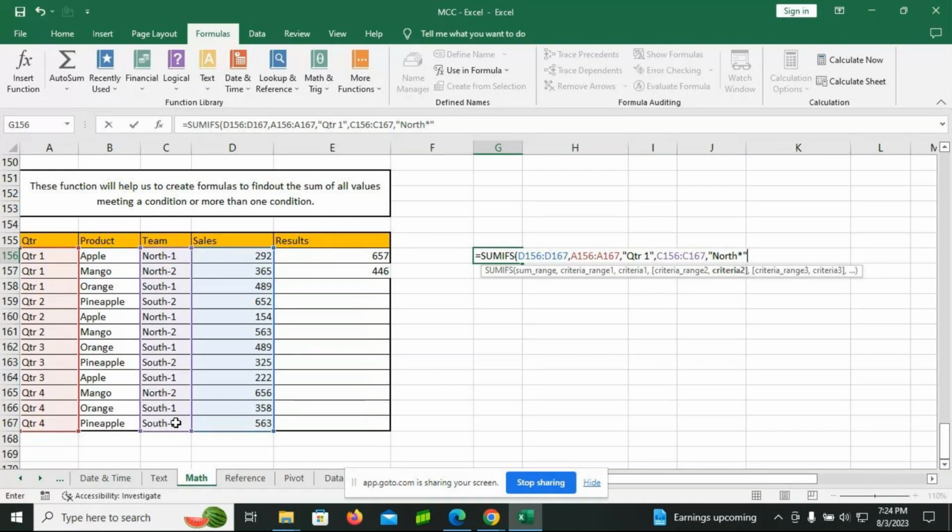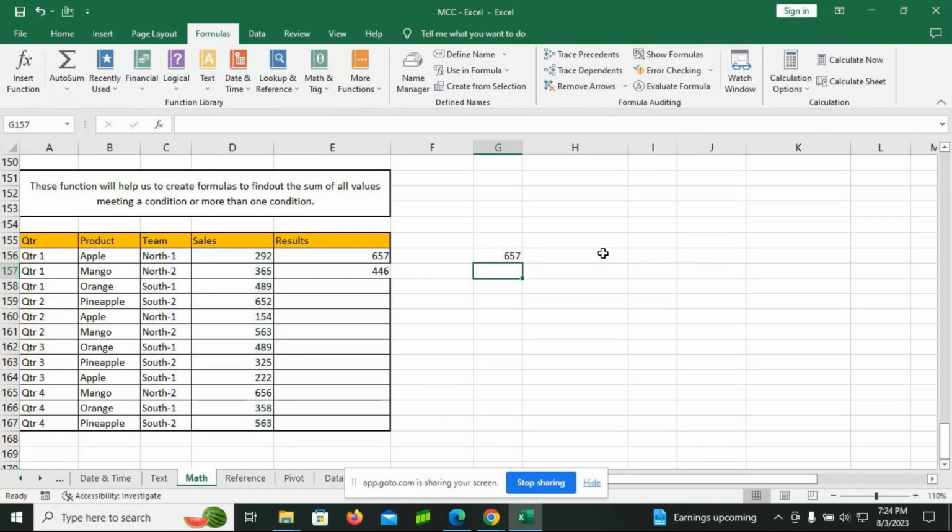So I have given two conditions: the first one is quarter, the second one is team. Enter. So 657 is the answer. Let's see: in quarter one I have only 3, and under that I have only 2 north. So 292 plus 365.